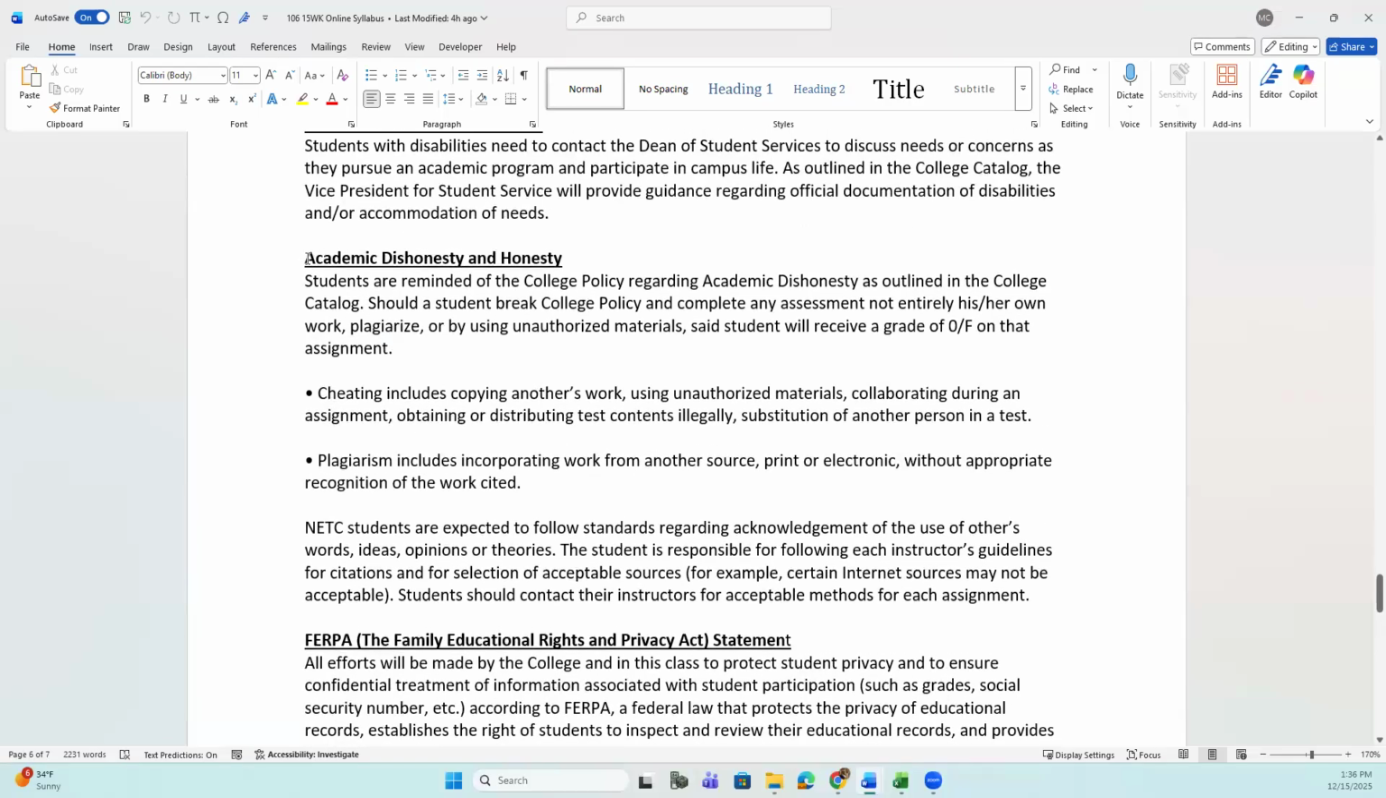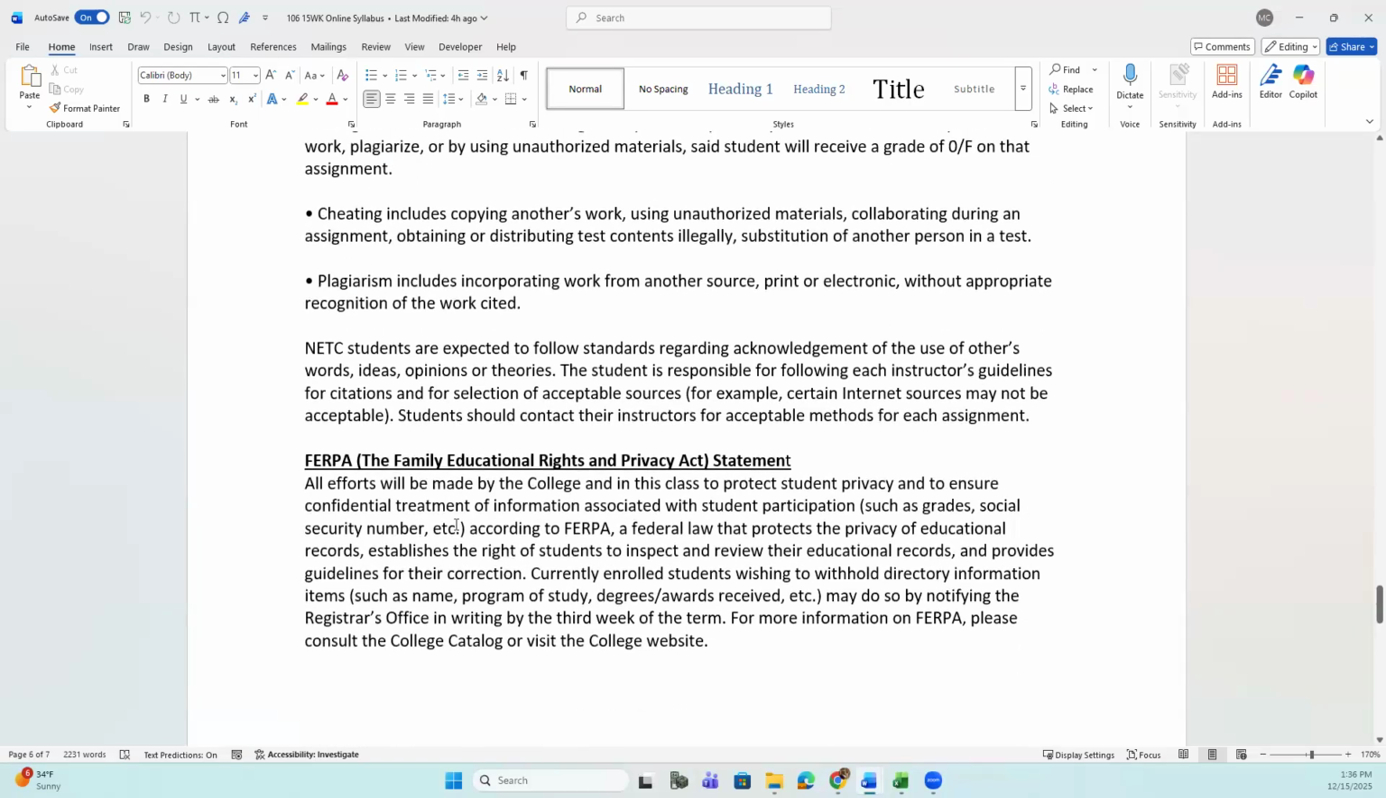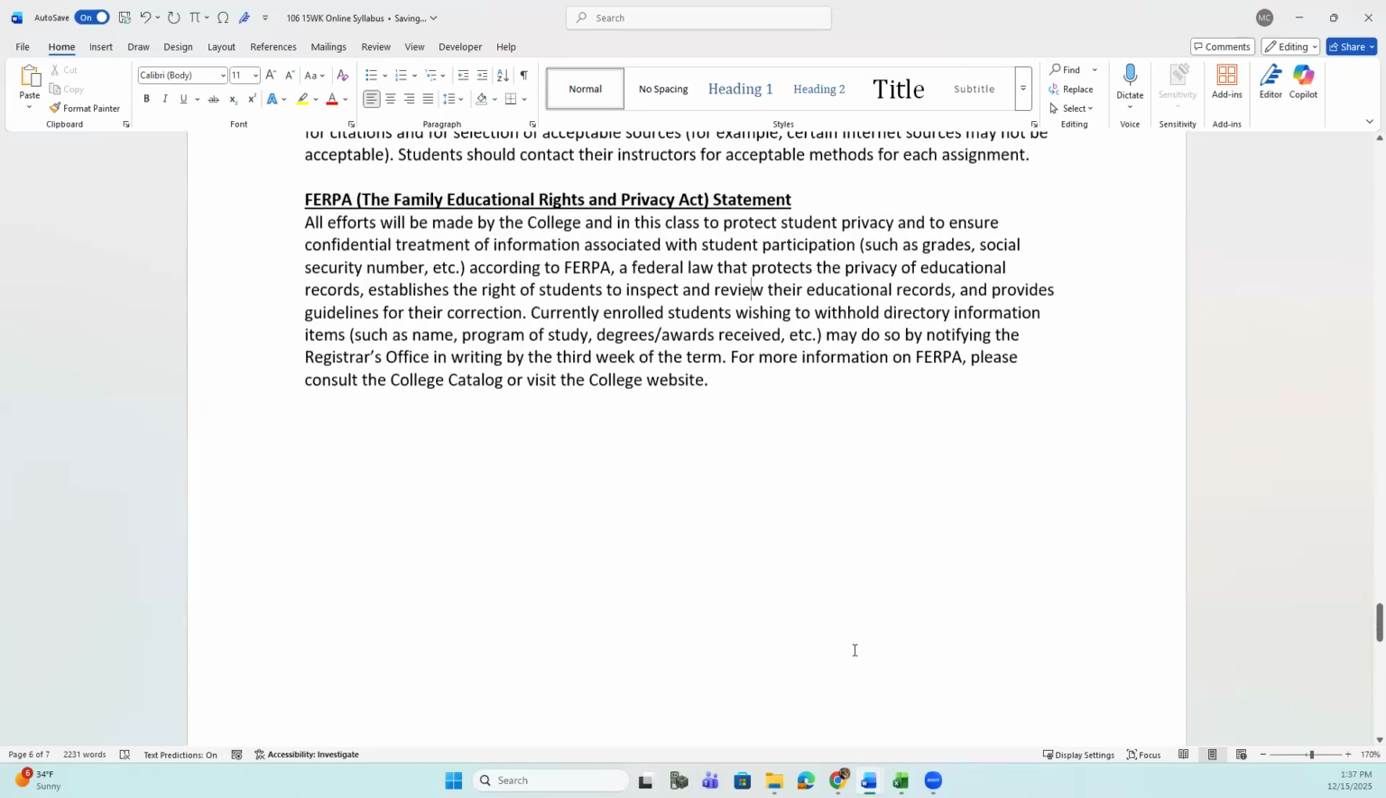All right, here is our academic dishonesty and honesty statement once again. FERPA, the Family Educational Rights and Privacy Act statement, basically says that your academic record is protected by this federal law. So not just anybody can come up to me and ask about your grades, whether you come to class or not. All of that is protected under this federal law called FERPA.